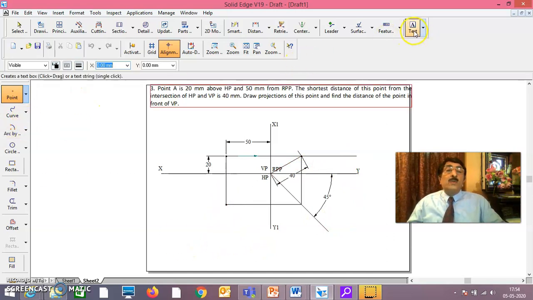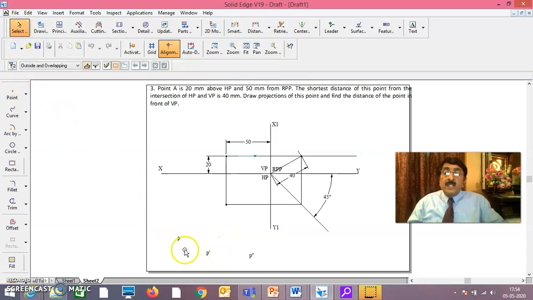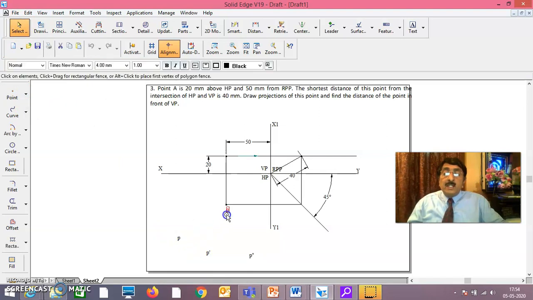Okay. Now you use the text command, Times New Roman 4 you should have. You take P dash and P double dash. In that way, you see here, this is the point P. This is the point P dash.